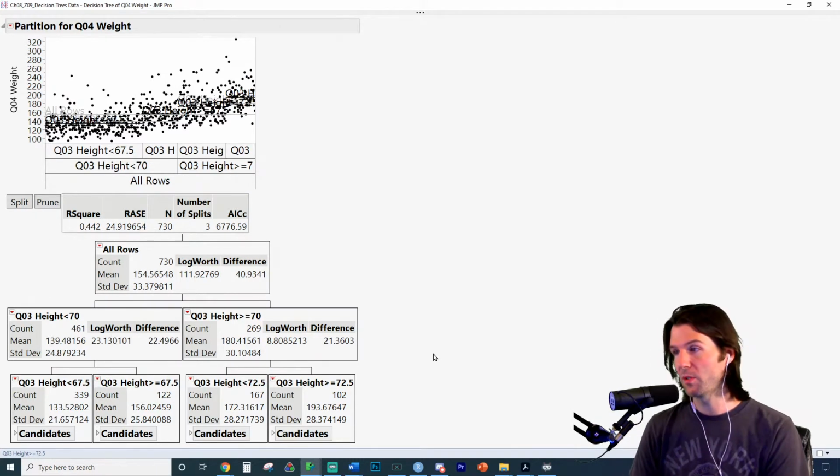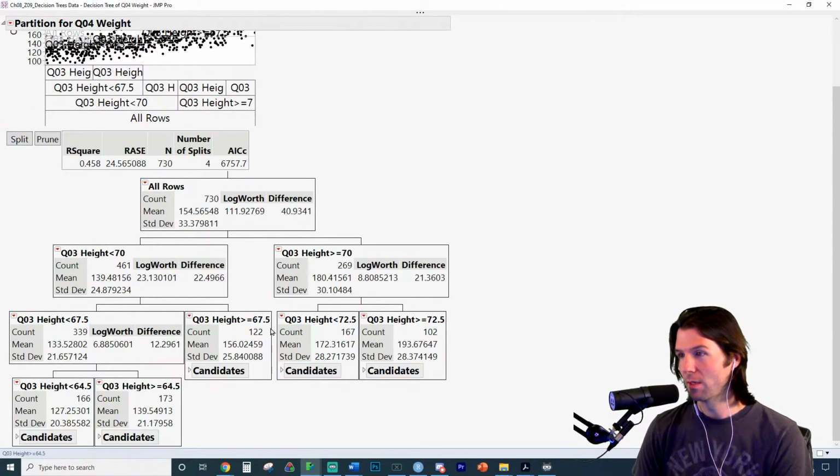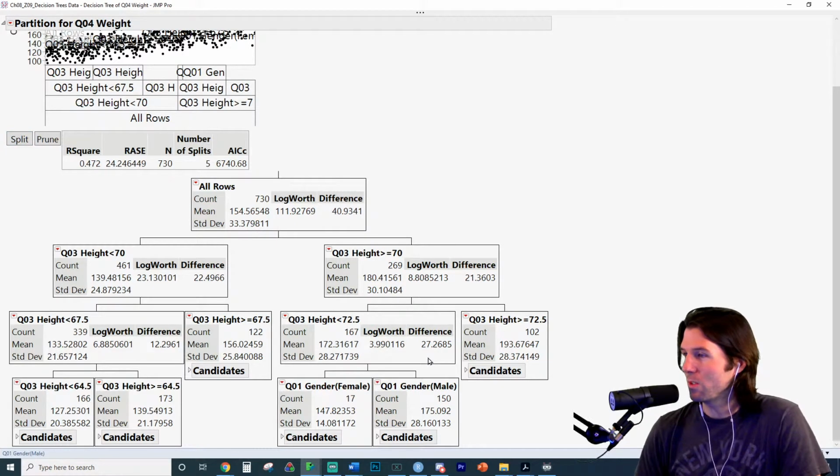Now we have 44% of the variation, and eventually we'll probably get a new variable here. Oh man, height is just so good. And there we go. There's gender. And you know what's interesting? These are people between 5'10" and 6'6" and a half inch.